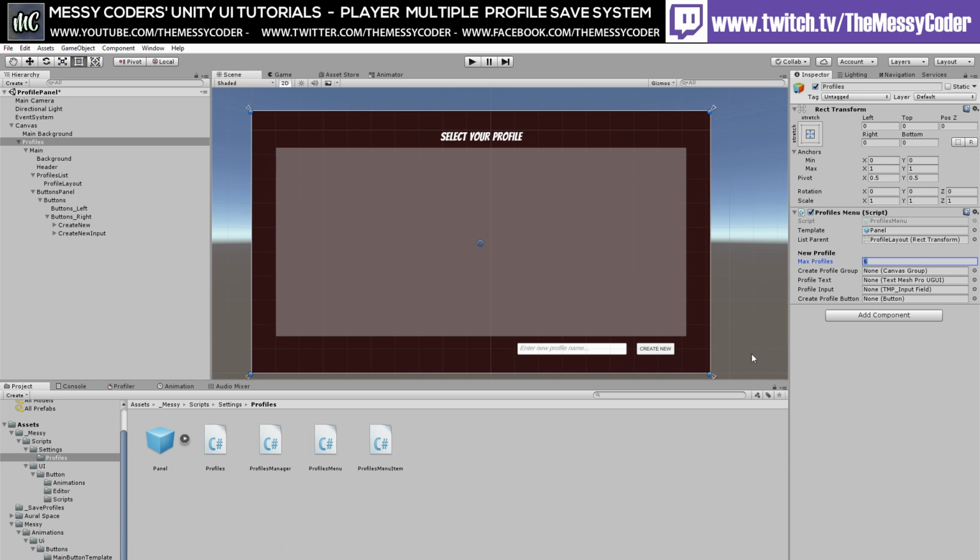List parent is going to be our profiles layout, which is this little thing here, which we have our grid on. I'm going to say the maximum number of profiles is 6. You can do that wherever you want. You can even put a scroll here and just keep on having a slider, go up and down, have more and more, 100, 20, million, who knows. And then we're going to have our buttons canvas group over here. Boom. Create profile group on that one.